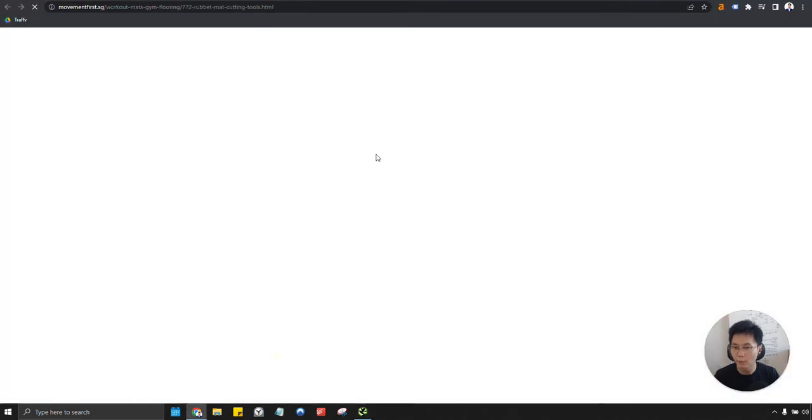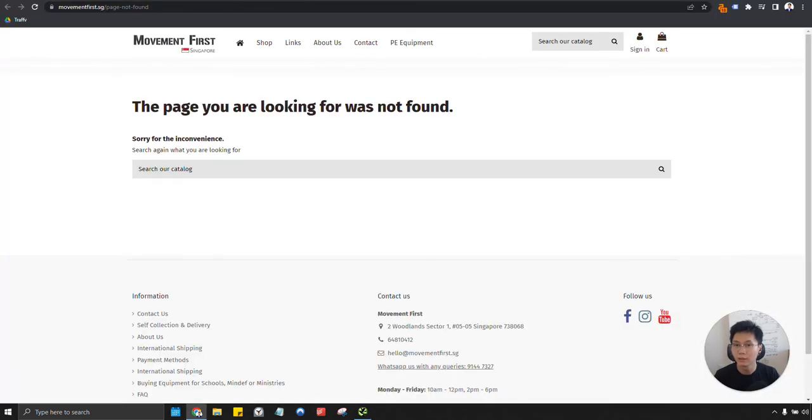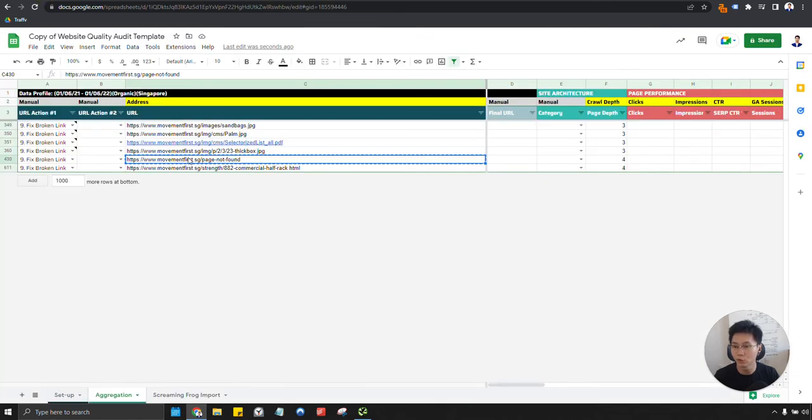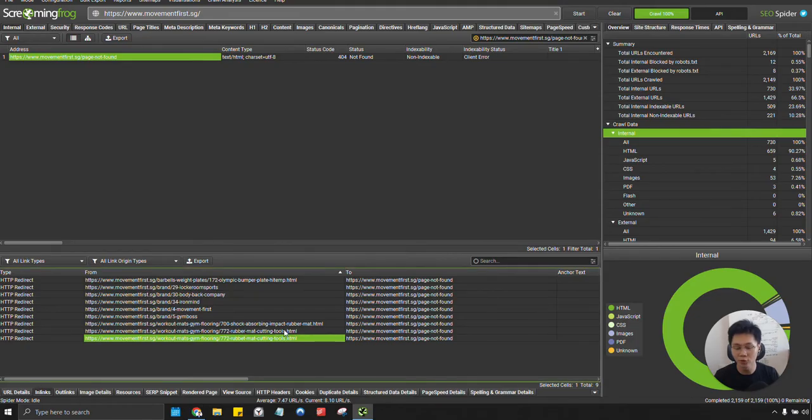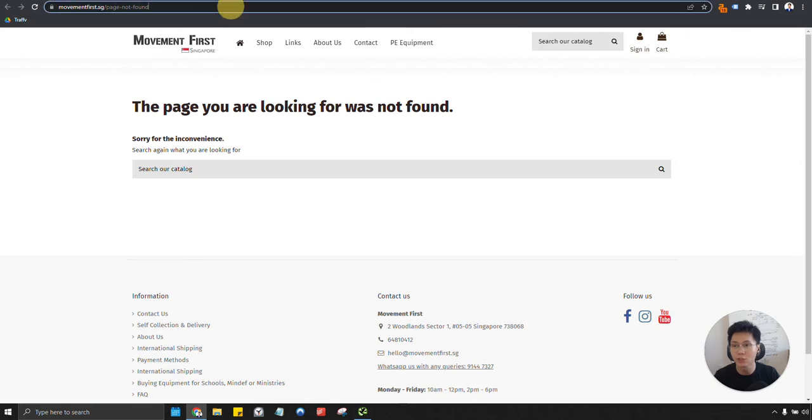Okay, let me just double check. Yeah, so again, all these pages are gone, so I'm not too worried about that right now. Let me walk you through my thoughts. What I'm looking for is pages that have links linking to this page, right? And when I open this up, for example, you can see this page is not there anymore.